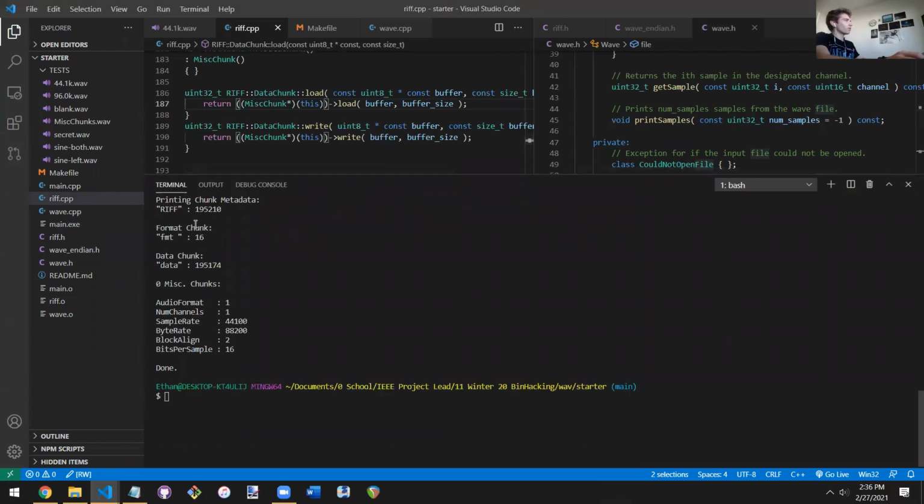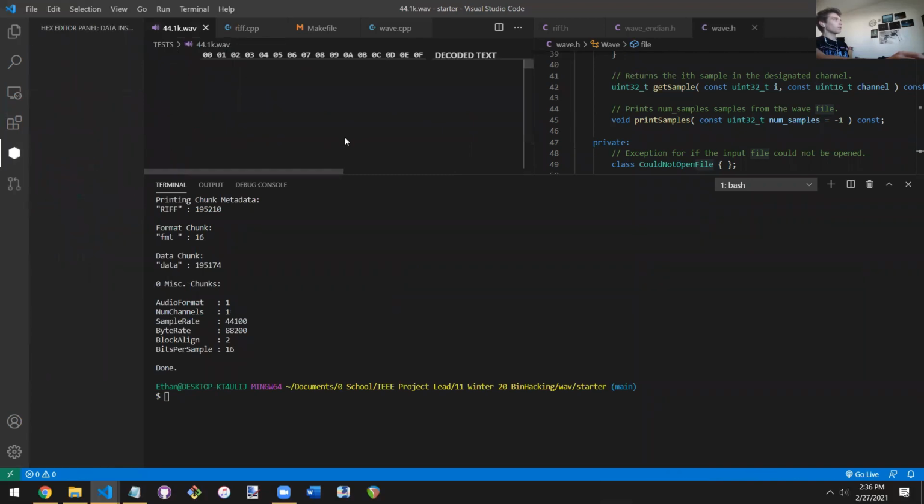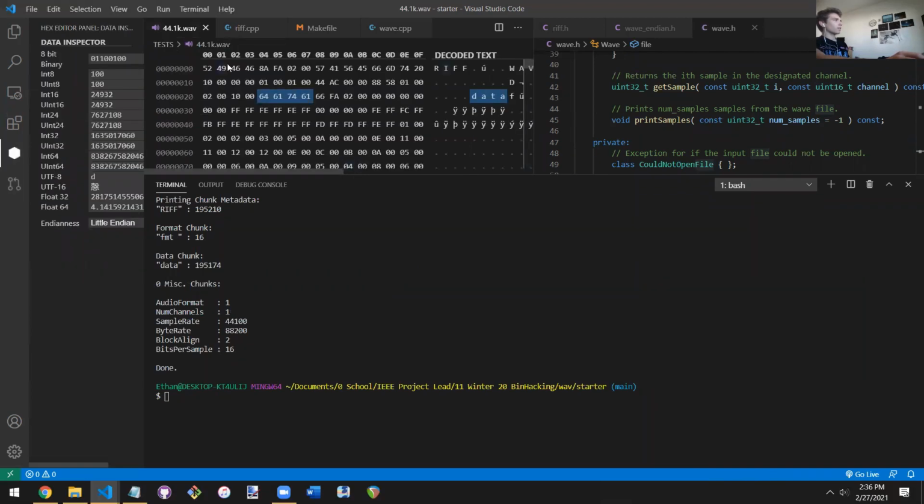And now we can see a bunch of stuff about it. So this file, the size is this. The size of the format chunk is this. Here's all the data. It says the sample rate is 44.1 kilohertz. The byte rate is 88.2 kilohertz. The block align is 2, whatever that means. Bits per sample is 16 bits. So we just did it. This is all from this file right here that we were looking at.